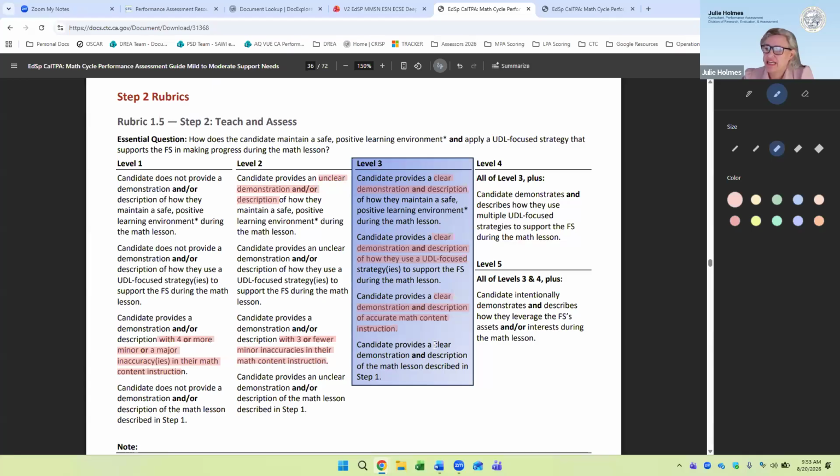And then finally, a clear demonstration and description of the math lesson described in step 1. This should be a slam dunk. What they plan in step 1 is exactly what we should see and read about in step 2. But you would be shocked at how often we don't see that. So what they plan for is what they need to be teaching and writing about in step 2. A level 2 would be that the description isn't quite what they wrote about in step 1. There are some similarities, but it's not quite what they planned for. I'm seeing something really different here. And then a level 1, of course, is completely different.